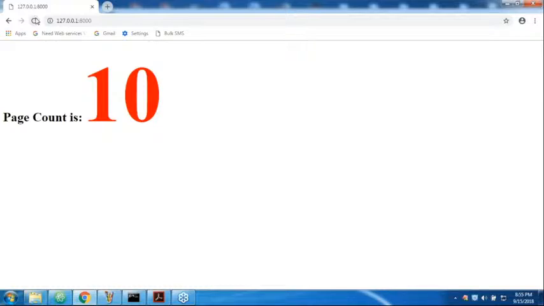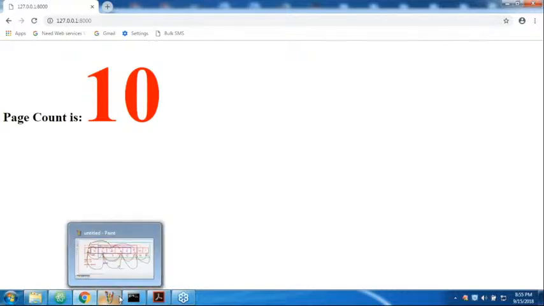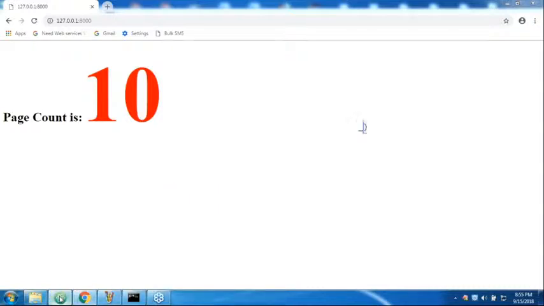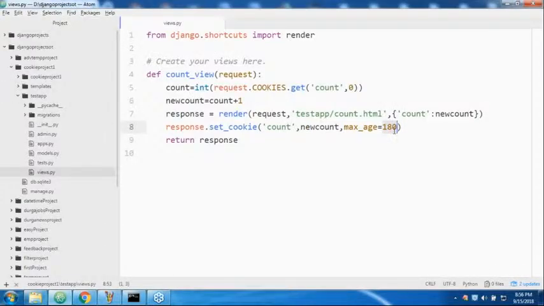Now my question is, take very special care about this terminology. Let me open a comma here and add max age. How much age do you require? Let me take 180 seconds. 180 seconds means what? 3 minutes.